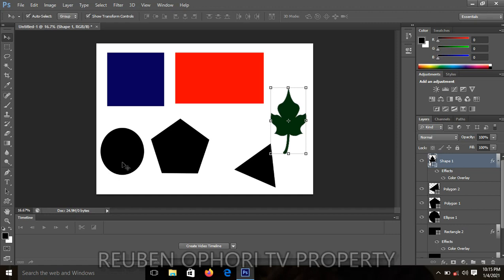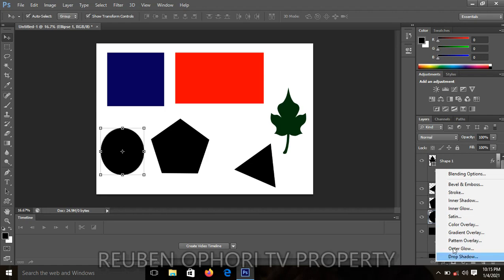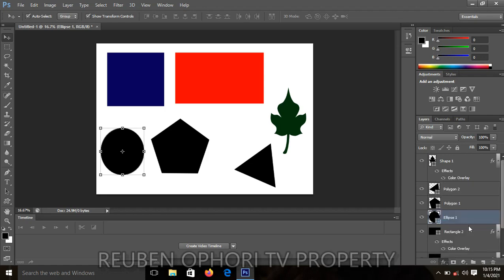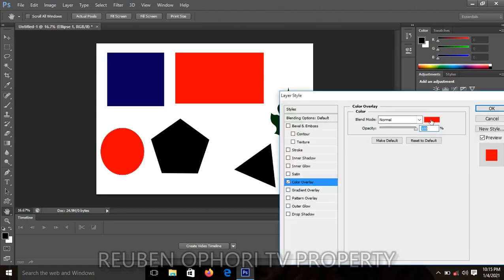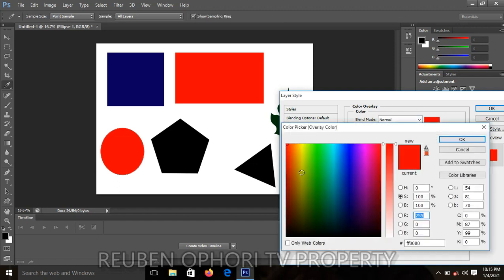Then the next thing is the circle. We give it a color. After selecting it, you come to the dock panel. You click on the FX color overlay. You pick any color of your choice. Okay, this yellow will do. Good. And you click OK.